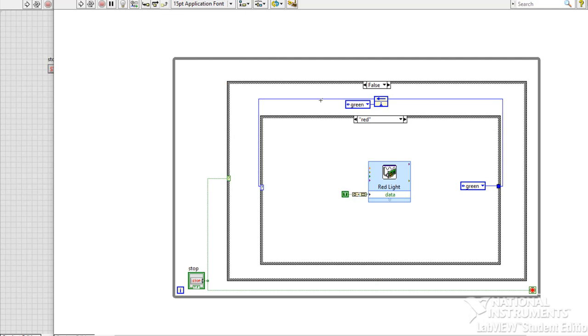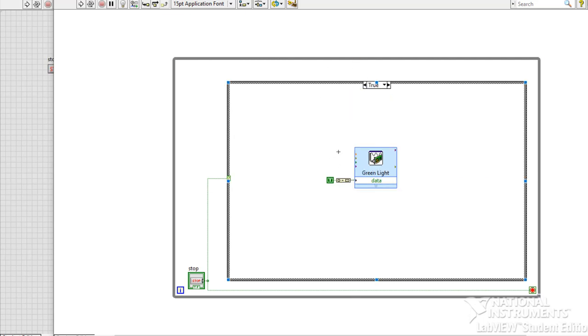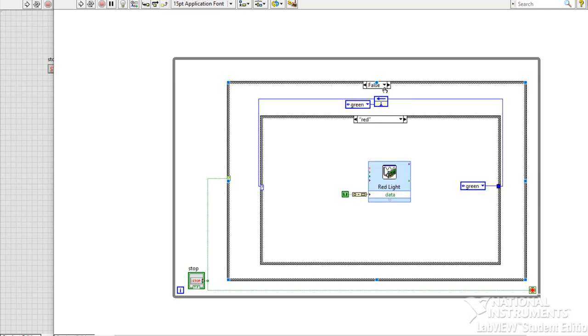Switch back to the true case of the larger case structure and copy the original circuit for green. Switching back to the false case and selecting green, paste the structure. Now each light is functional. However, we're not finished. To ensure each light turns off as it switches to the next, we require a false constant connected to the prior light.